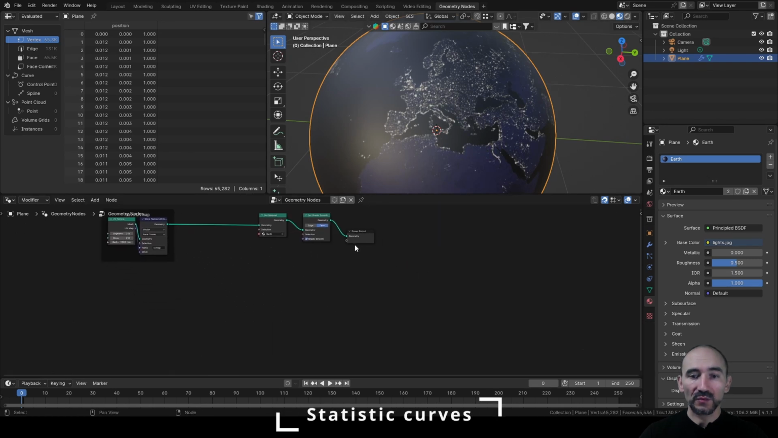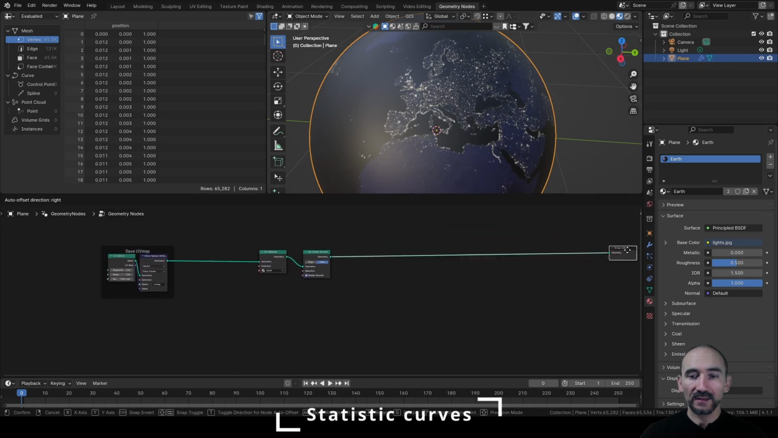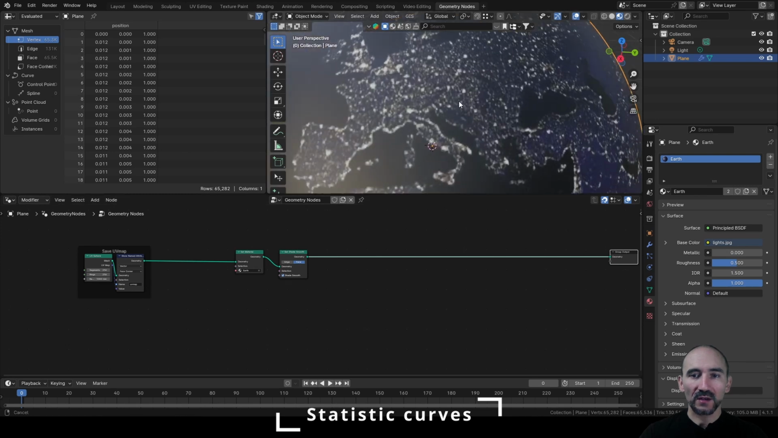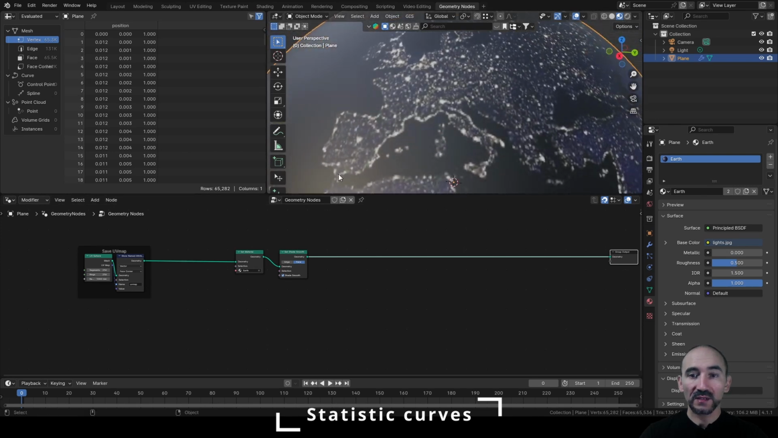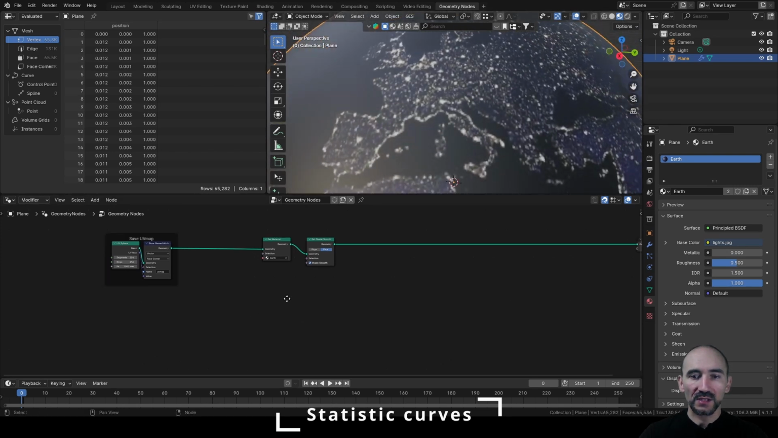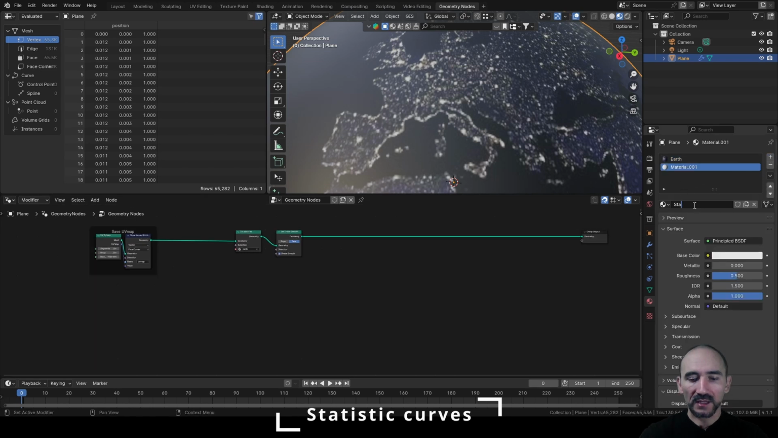Now what we want is to add some statistic curve, so some cylinders on our surface based by these corners and lights. And to do this, we can add another material, statistics.